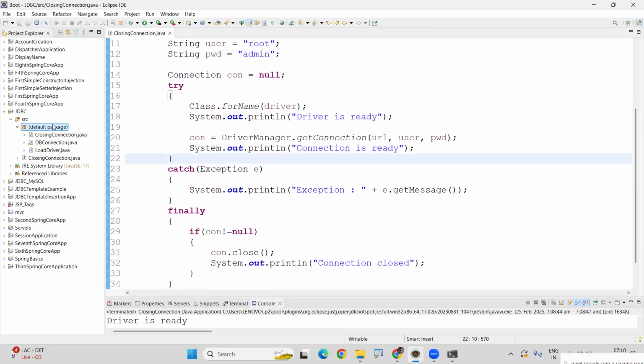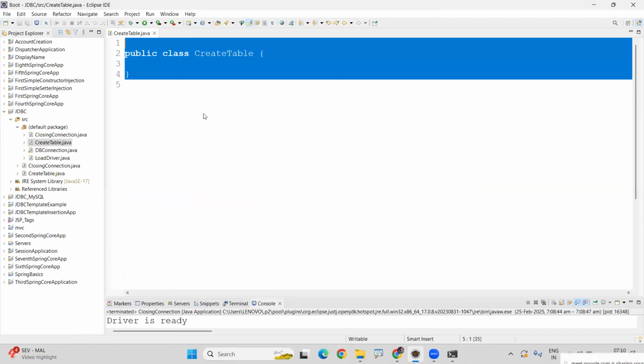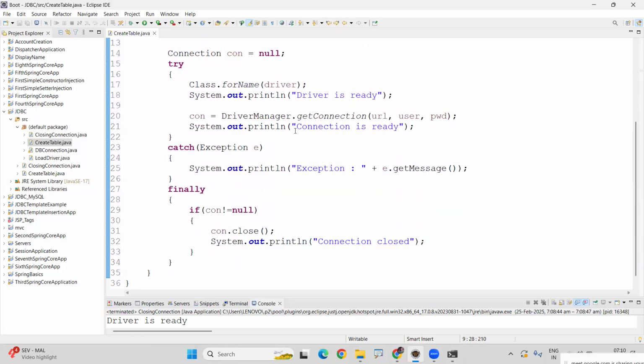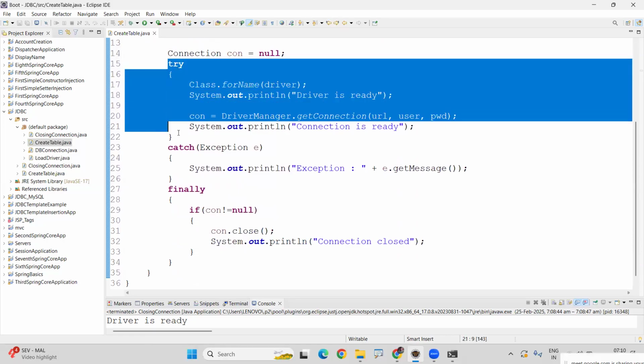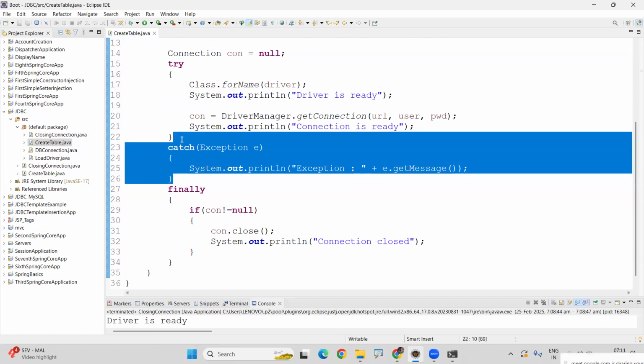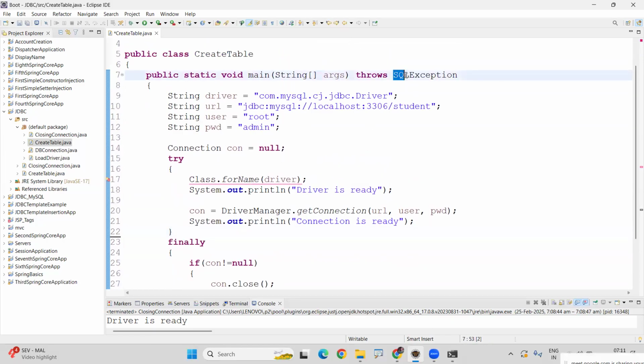Next one is, I want to create one table in the database. Create table, just a DDL command. The same one we are using. All the programs I am writing separately, and in this case just a few modifications. Whenever you are writing a try block and finally block, the catch block is optional. No need to write it. Then you need to handle exceptions now. All exceptions we are throwing simply with throws Exception.